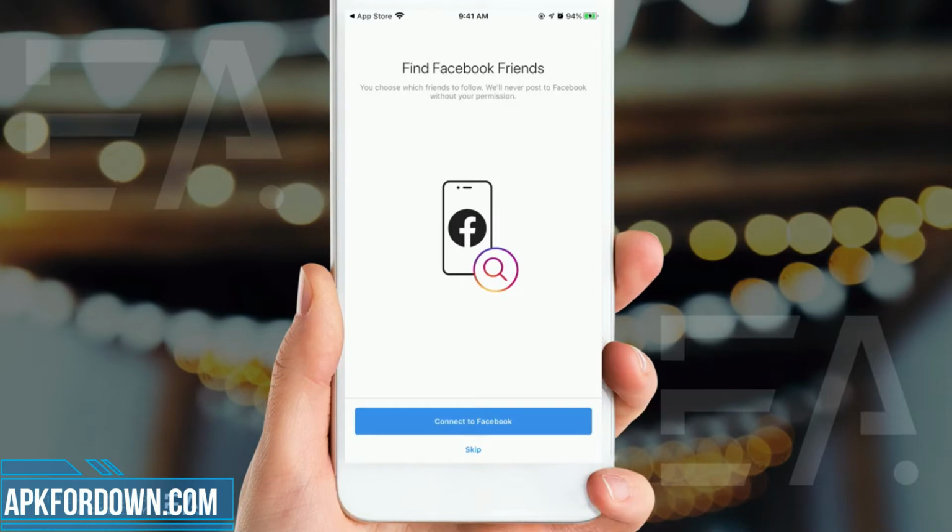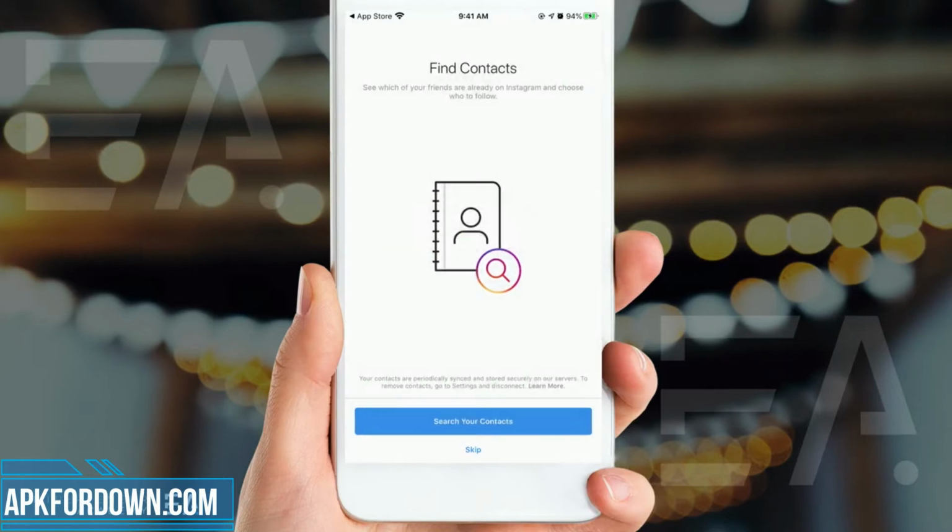It's going to look up what your Facebook friends are, again trying to tie your Instagram account and your Facebook account for ease. I'm going to press skip, but feel free to connect. If you're worried about your privacy settings, we have another video. You can click the link right here, and it tells you how to make your account either private or public, depending on what kind of security you want for your page.